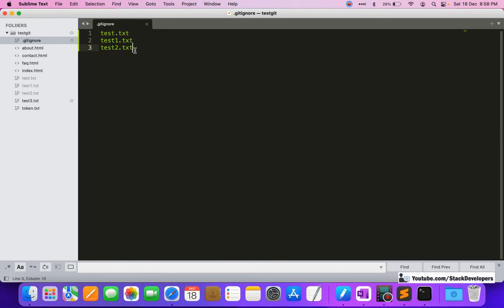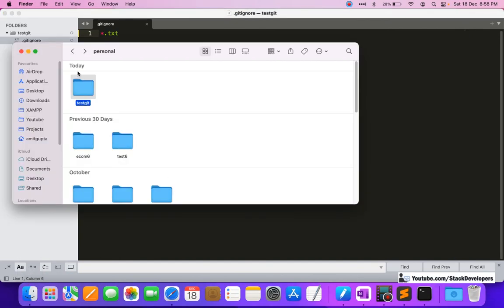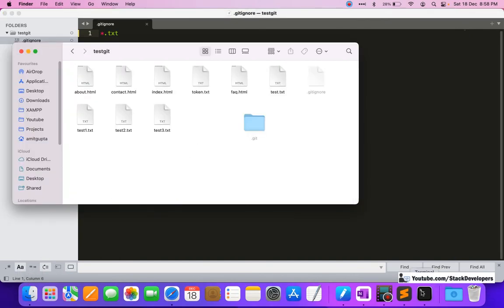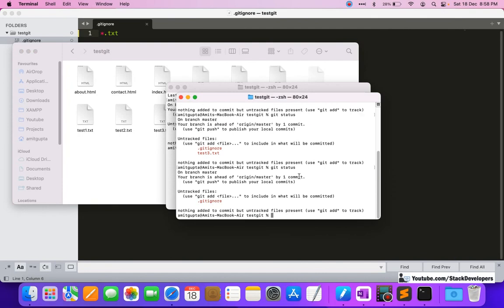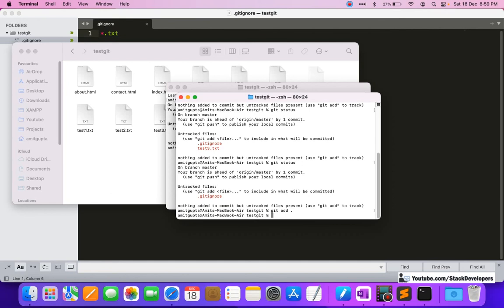So for that, what we are going to do is the simple thing, *.txt. That's it, *.txt, and it will ignore all the txt files located inside the working directory, inside our project folder. Okay, so now we are going to run git status once again, and you can see all the files have been ignored. Only the .gitignore file is coming. So let me commit this file also. Git add dot, I am going to add this file. I am going to commit this file, git commit, gitignore file added.